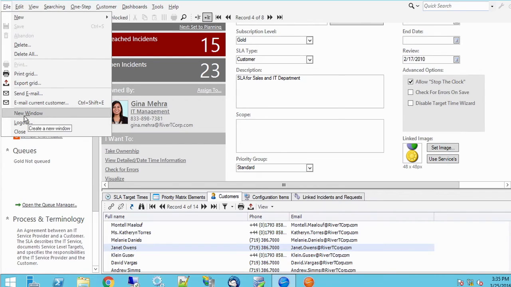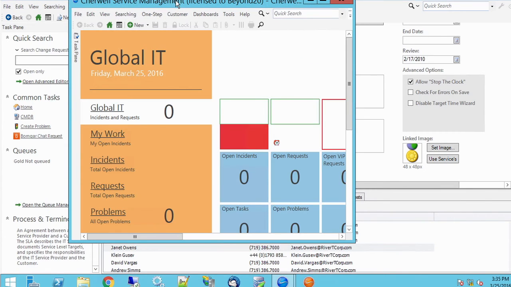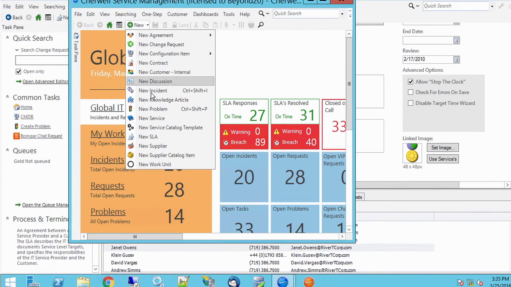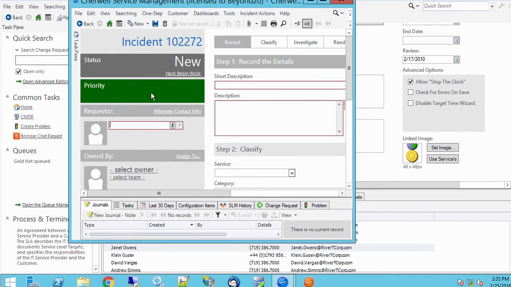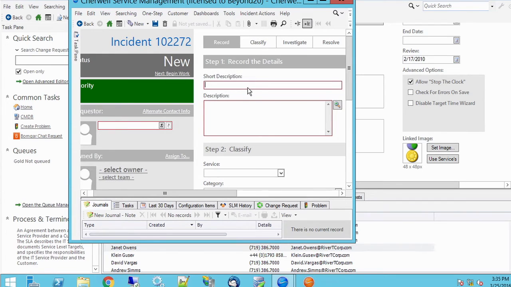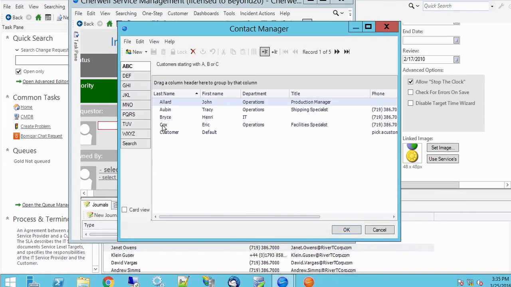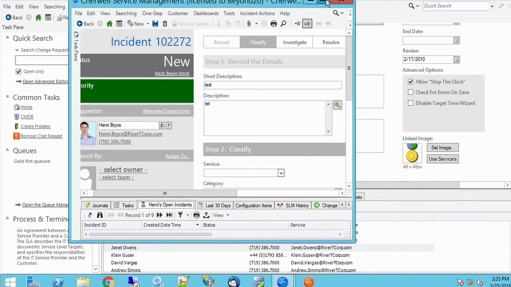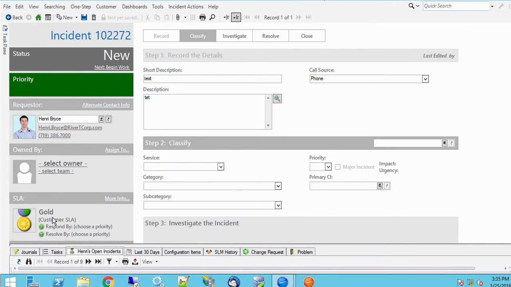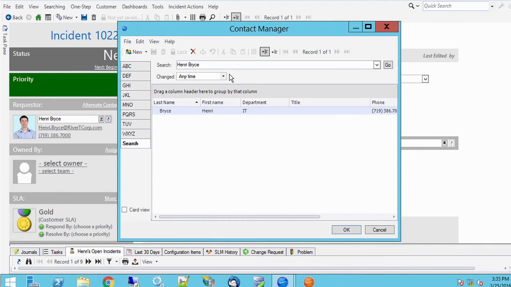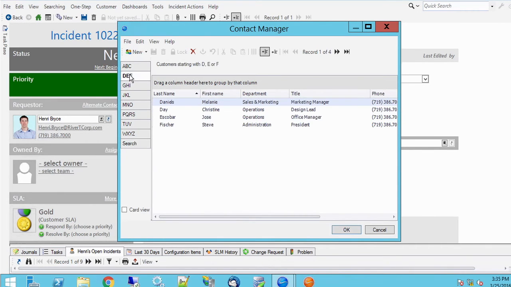I'm going to open a new window, and I'm going to create a new ticket. And so I'm going to enter in a couple of test things here. I'm going to pop this open. Let's see what Henri Bryce gets. So when we pop up Henri, we look at our ticket, well, he gets the gold SLA. Pretty cool. So let's pop out again, and let's see what else we can find.